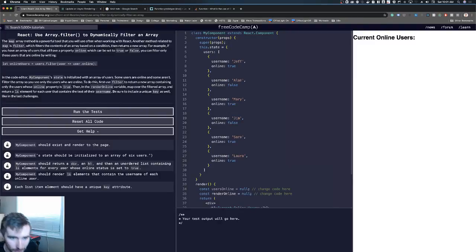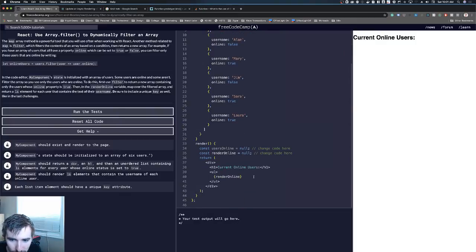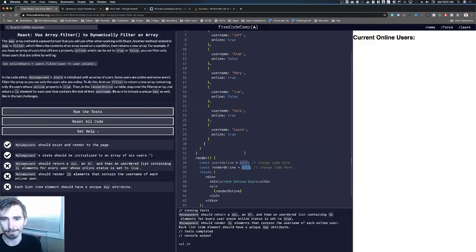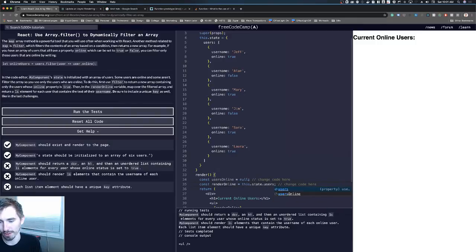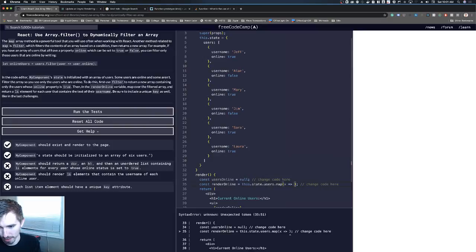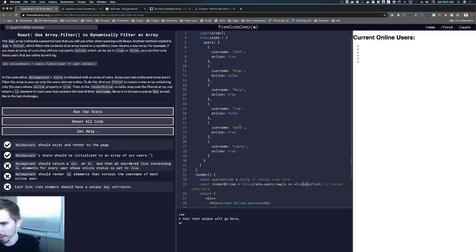Okay, so we're going to filter an array. This is pretty cool stuff, in my opinion. Run the tests. What do we get? We got some of these things done. Should return a div and an h1 and then an unordered list containing the li elements for every user whose online status is set to true. So we got render online. We're gonna do the same bit here. This.state.users dot map x, pass it in there, and then we're gonna do an li and an li. Pass this in here.